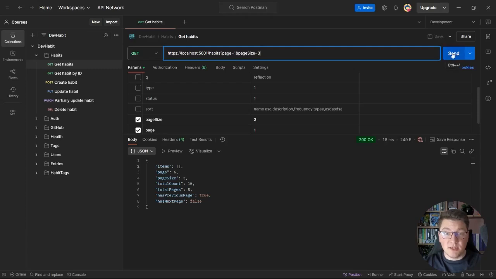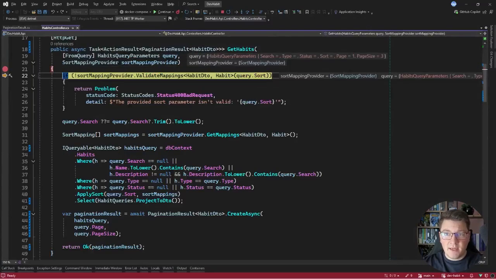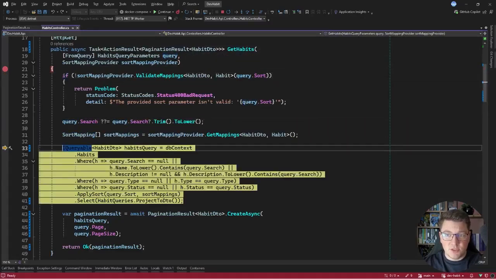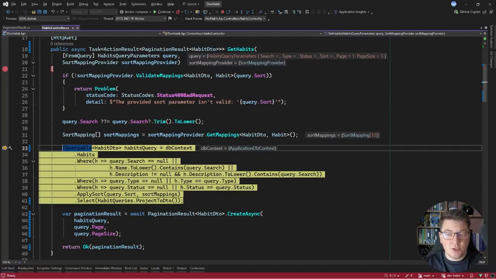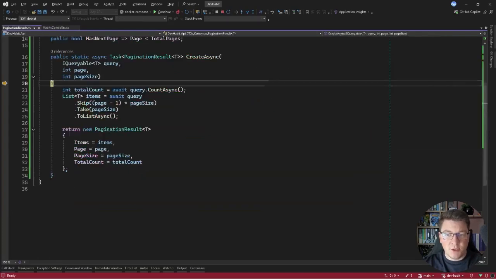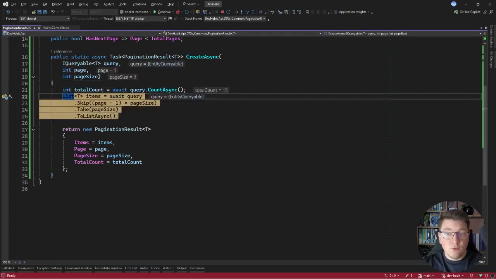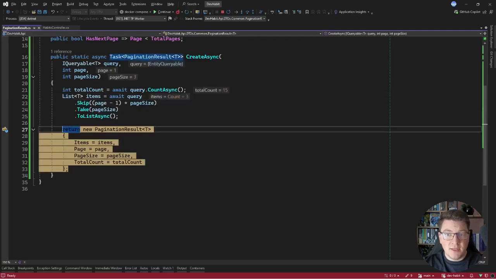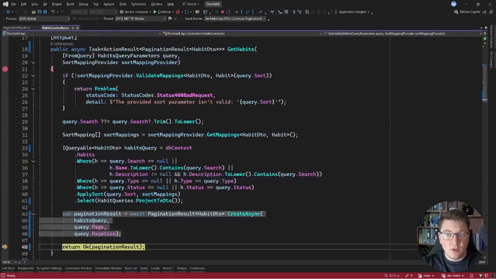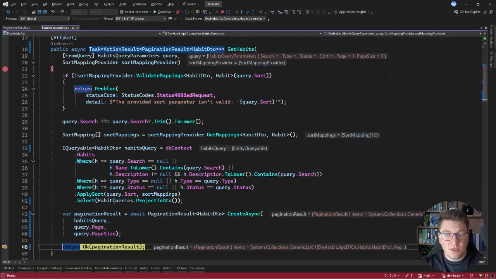Now let me send this request again, and I placed a breakpoint in the backend so that we can walk through the individual steps. So we are applying our searching and filtering, and we are also applying our sorting and our projection, and moving all of that into an IQueryable. This contains our query definition that we can use inside of the pagination result, where I have a helper method that's going to perform the count, and it's going to extract the current page of items from the database and materialize everything into a pagination result. So now I can return this pagination result inside of my endpoint, and I have a reusable way to implement paging in my other endpoints.